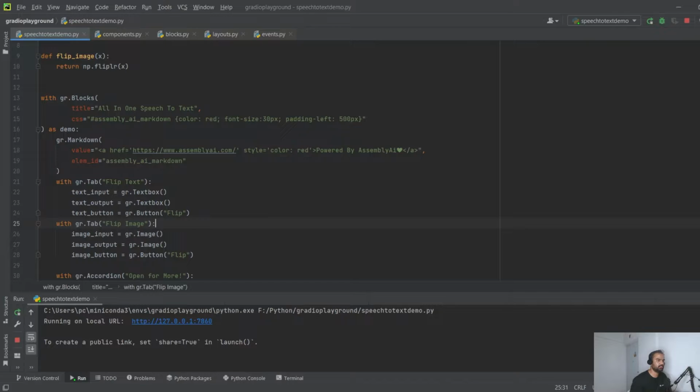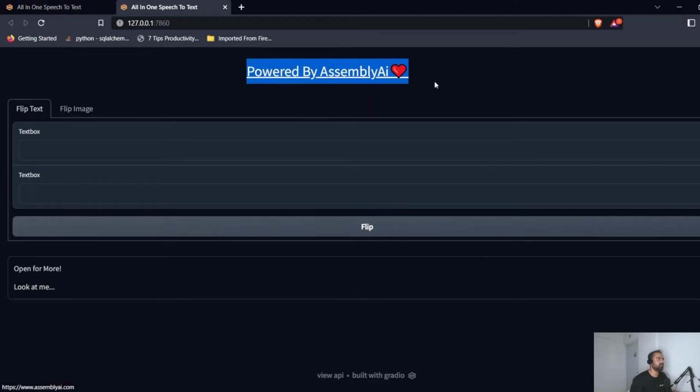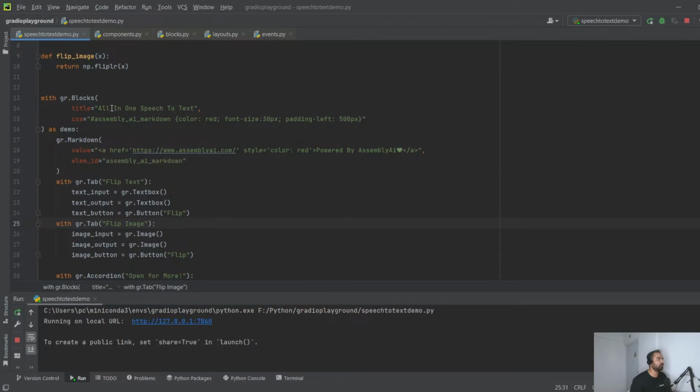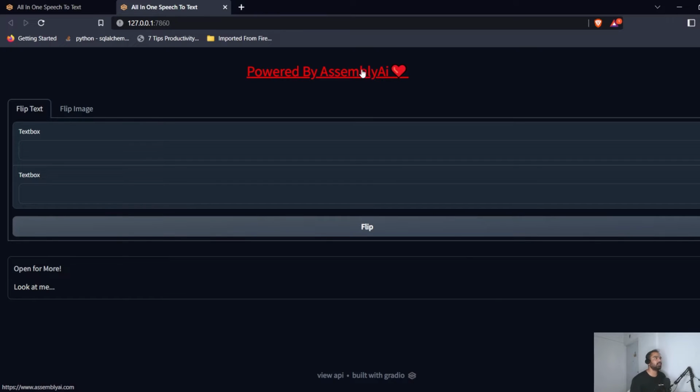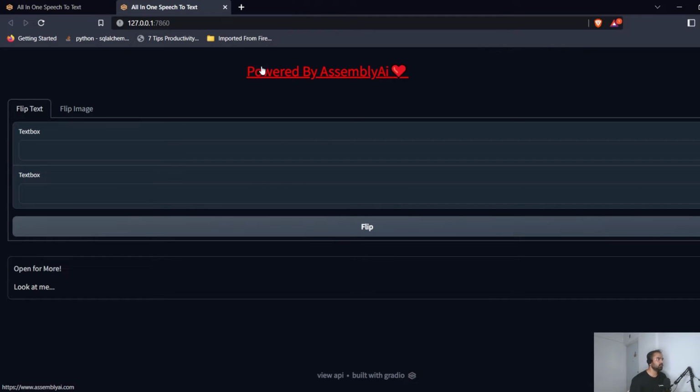Okay, the application has started, so let's go and refresh this. I think I cannot go back, but we already have a better looking UI, or better looking title, and also this is all-in-one text-to-speech. This has come from the title of the blog, all-in-one text-to-speech, and this is a URL as well, so it redirects to the home of our API provider. So again, now let's move on to changing this.